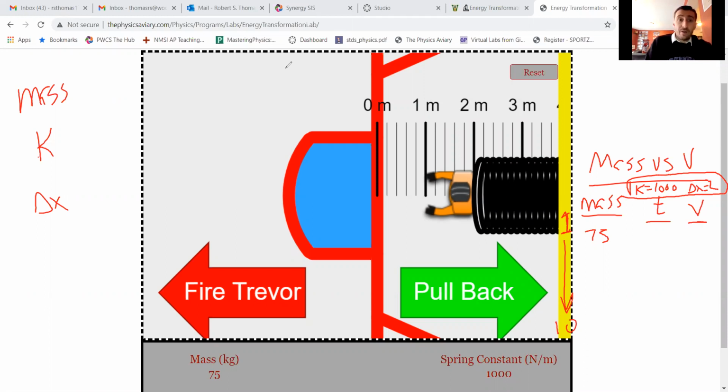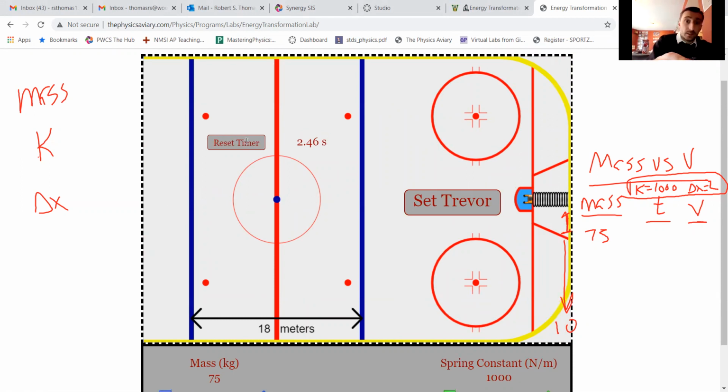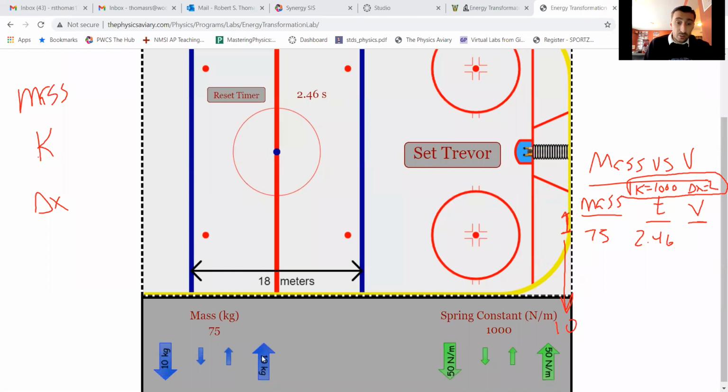So now when I fire him, I have to get ready to start the timer. Start, stop, 2.46. So I'd write in my data table 2.46. So time is 2.46. Now I don't change K or the compression. What I change here is my mass. I'll just go up by 10, so I would go 85.